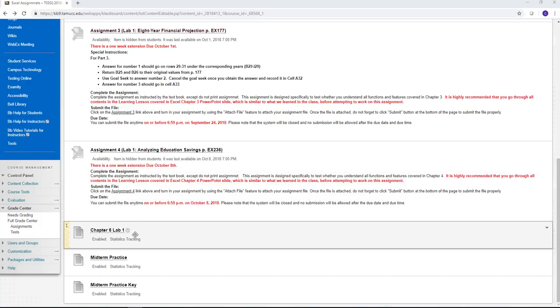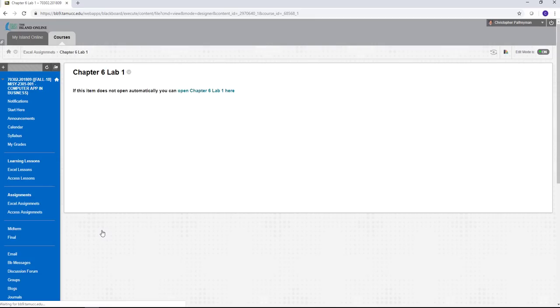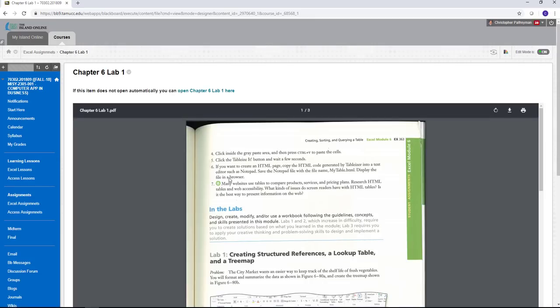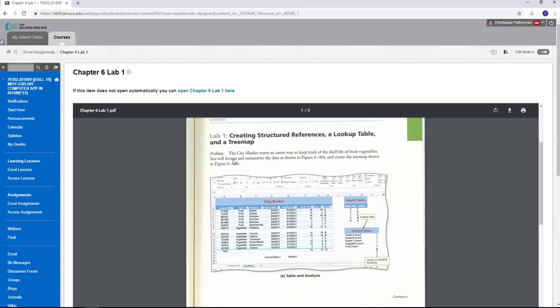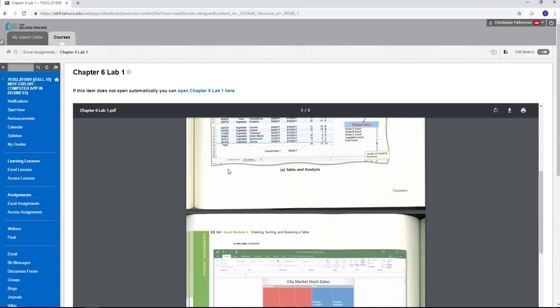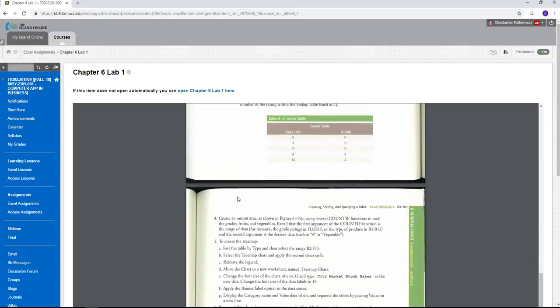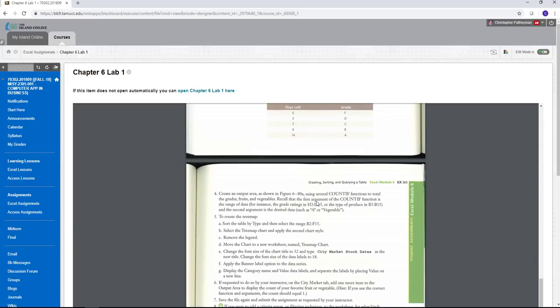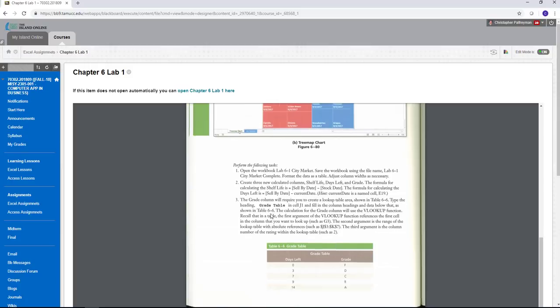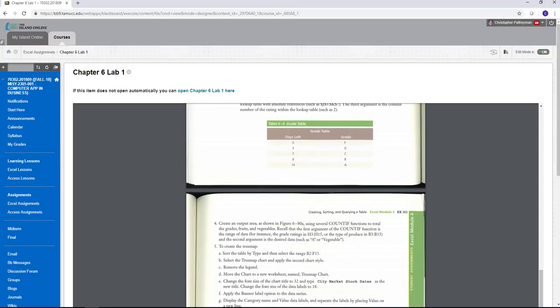So the midterm itself follows Chapter 6, Lab 1 in the book. And I've uploaded that in Excel for you, so you can follow the steps in the book. It goes from step 1 all the way to step 4. Those are the 4 steps that we have to follow from the book. The rest of them we're not going to do, and it won't be on the midterm retake.